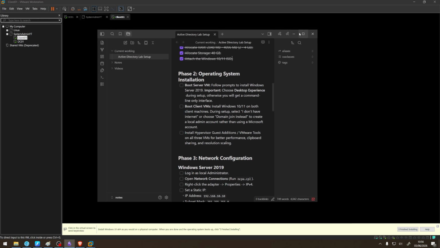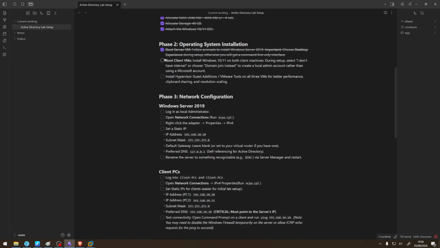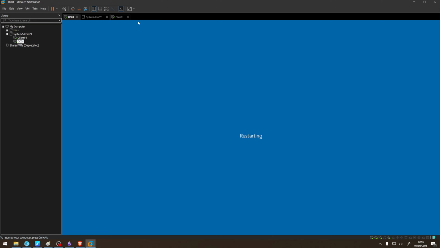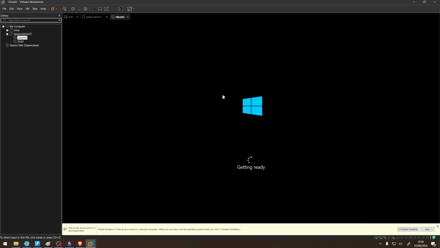See, at this stage, we are actually on phase 2. Boot server VM, boot client VM. I actually think I might just do one client for now, because it'll speed things up just a tad. And install hypervisor guest editions, which is what we're doing now. Okay, as you see, that is finished. We will need to restart it, but that's fine. We're just waiting on this to do its copy install. Do I want to do a second client or not?